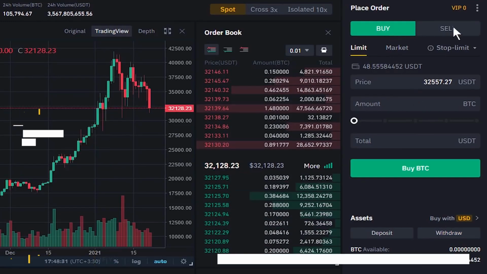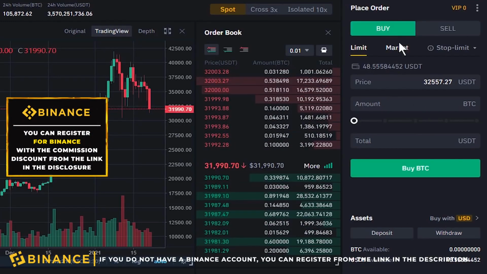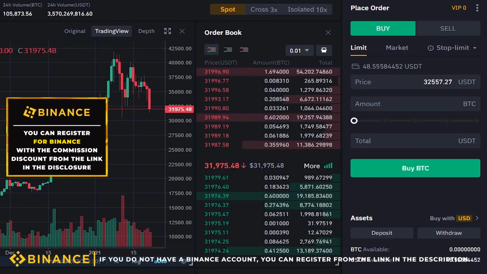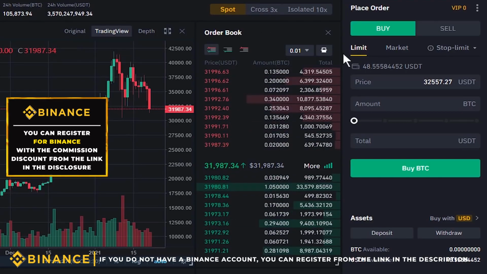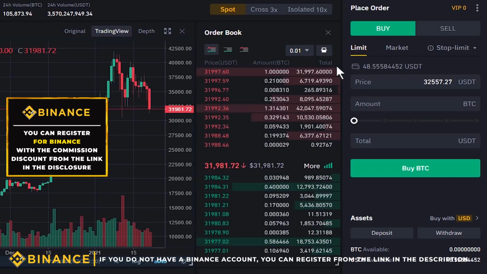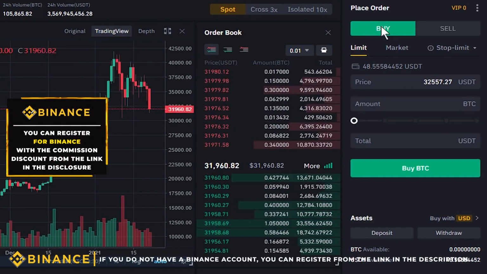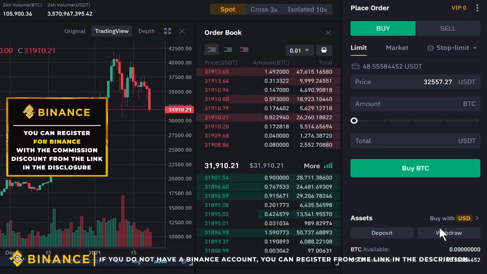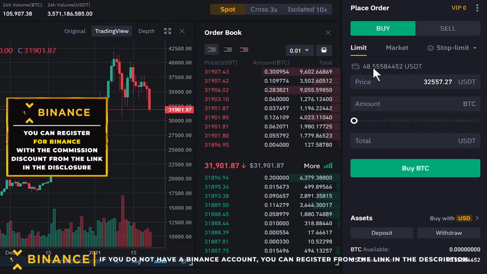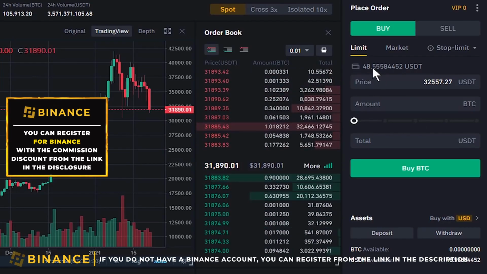Here in the top we have 2 tabs, buy and sell. The pair that we have selected is Bitcoin to Tether, which actually means we buy or sell Bitcoin in exchange of Tether. So to buy Bitcoin, you must have Tether available. Also here it shows how much Tether you have to buy Bitcoin with.